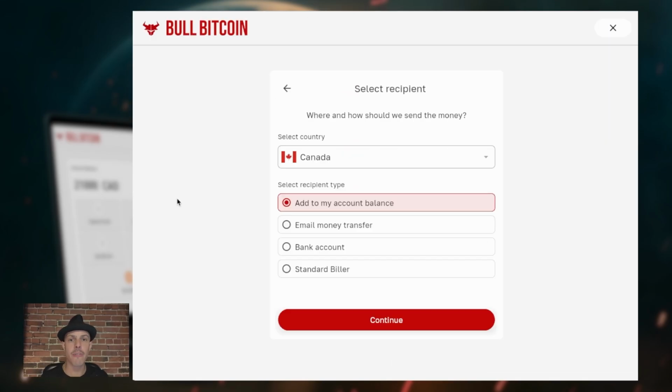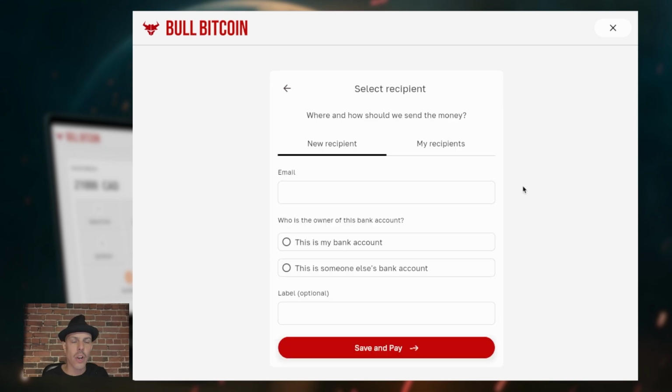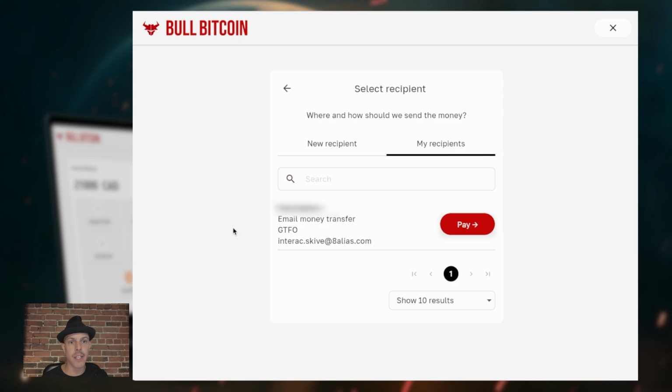Okay, so for myself in Canada, because I want to receive the proceeds of the sale into my bank account, I'm going to select Email Money Transfer. Select the option which is best for you. Okay, you'll now be directed to the recipients page, so you can either add a new recipient if the details are not already saved at Bull Bitcoin, or if you've used this recipient in the past, you'll see it saved here in My Recipients. That's the case for me, so I'm going to select this recipient, which is myself, and I'm going to send the funds over to my bank account.